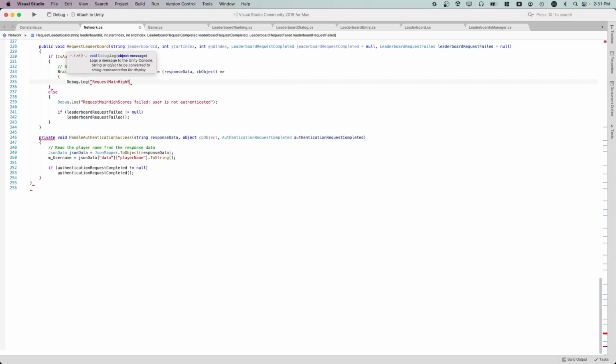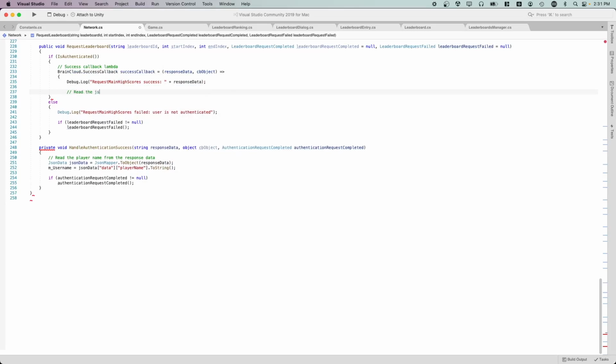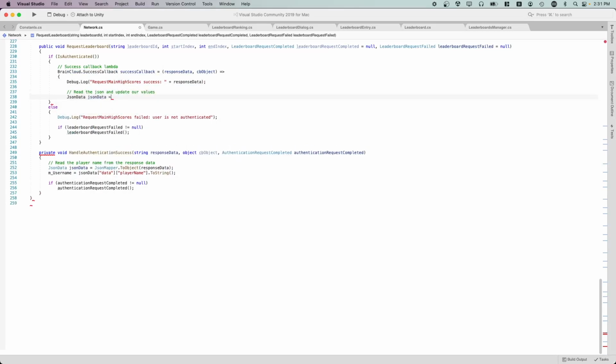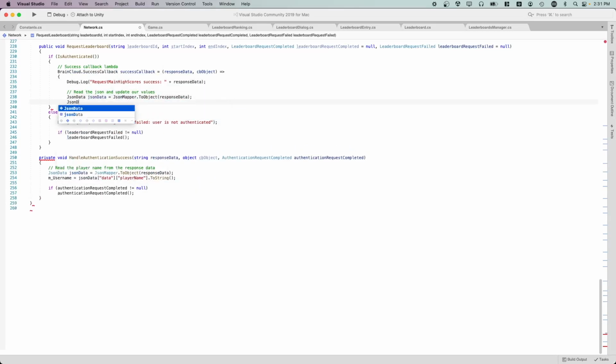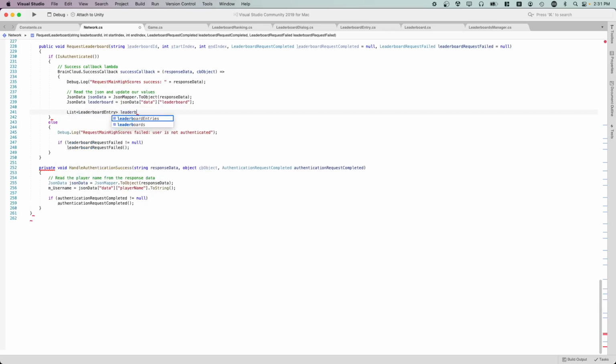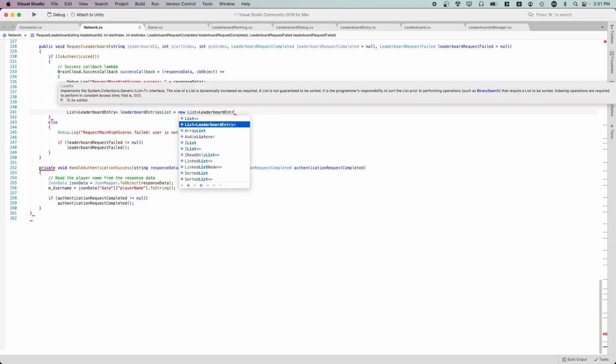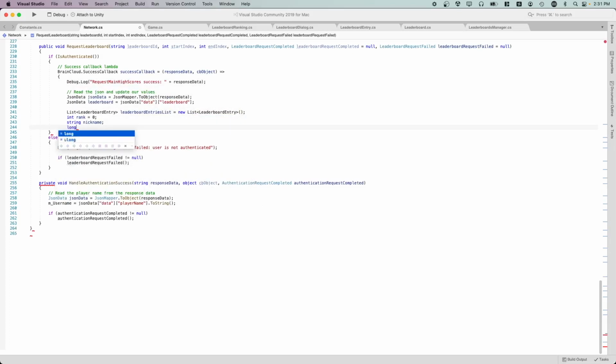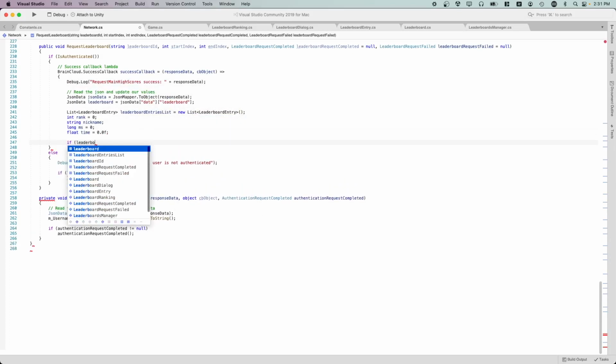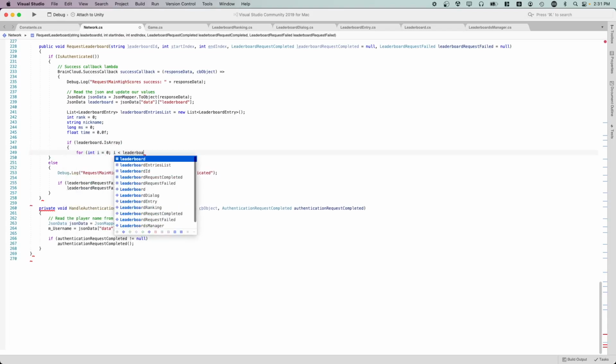In the body of the lambda, log the response data. Then create a JSON object to parse the response data. From the JSON data object, get the leaderboard JSON array. Declare a list of leaderboard entry objects, and after that, declare some local variables. Loop through all the elements in the leaderboard JSON array.